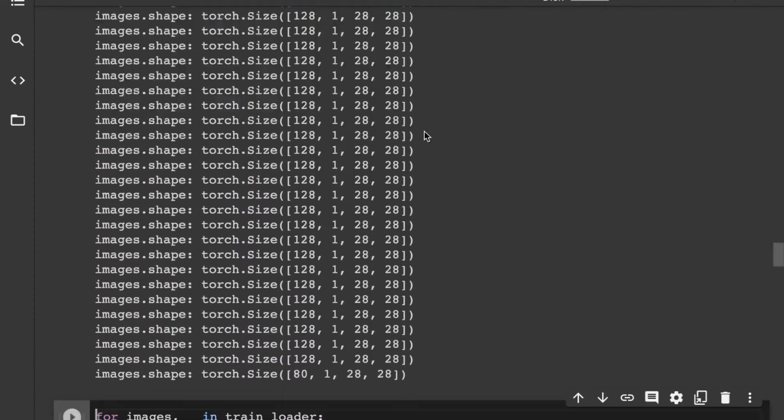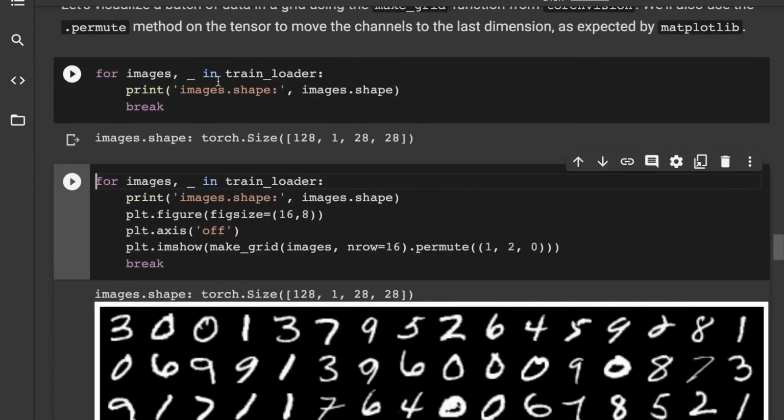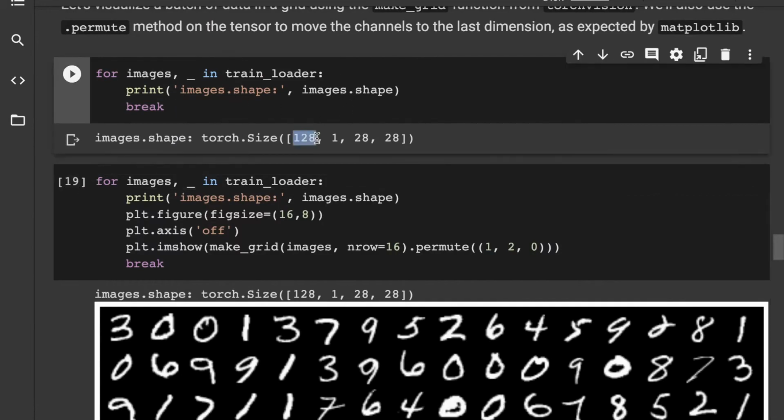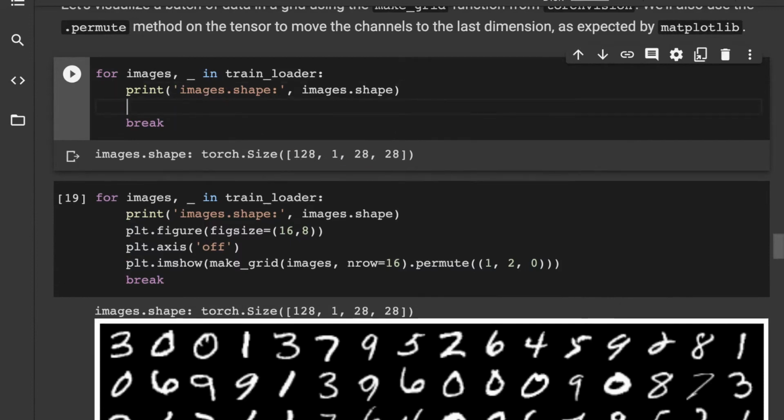So we get the images, and we check the shape of the batch of images. It is 128 by 1 by 28. This is what we expect. Each image is a 1 by 28 tensor. Next, we invoke makeGrid, and then we can check the shape of the grid after invoking makeGrid.